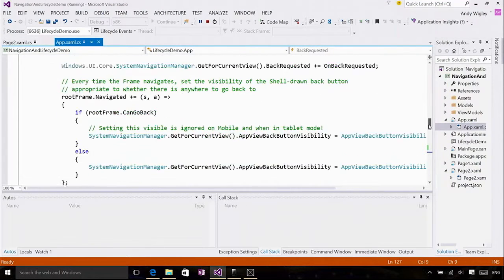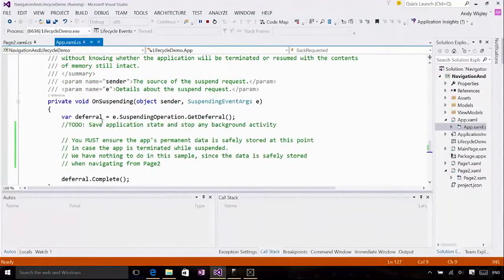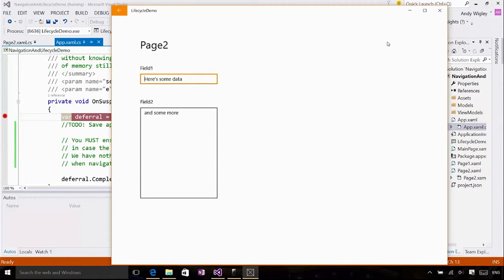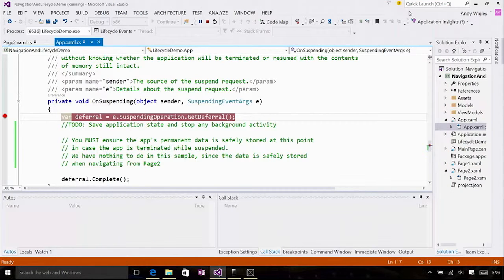All right. Now then, let's have a look at the app lifecycle. We're going to put a breakpoint here on suspending. And there's a note there: you must ensure the app's permanent data is safely stored, but we don't need to do it in here because we've already done it on page navigation.